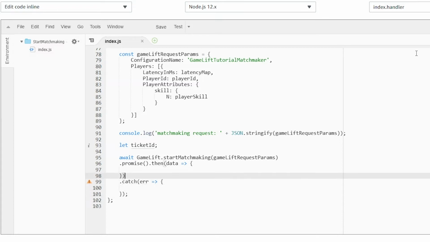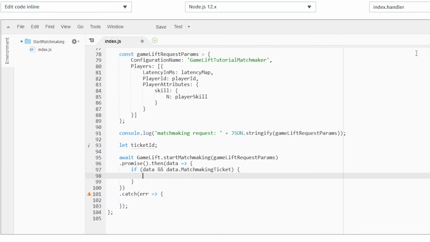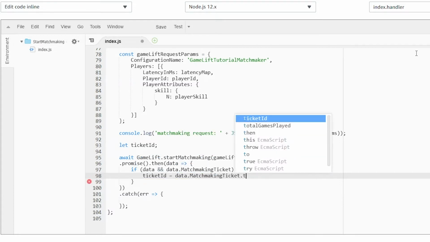And if the call to start matchmaking was successful, then the then function should be invoked, and we should check if the data object returned has a matchmaking ticket object property. So type out if, in parentheses, data double ampersand data dot matchmaking ticket, and then squiggly brackets. If it does, let's set our local ticket ID variable equal to data dot matchmaking ticket dot ticket ID.